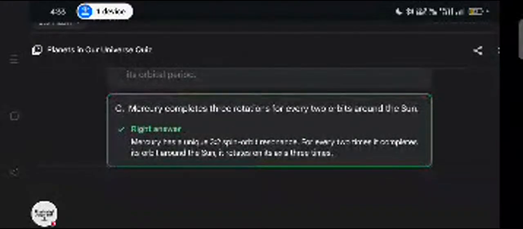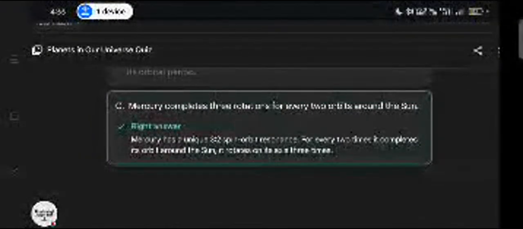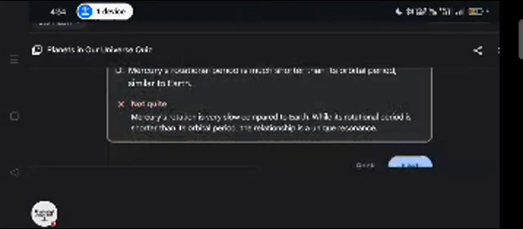Mercury completes 3 rotations for every 2 orbits around the Sun. Mercury has a unique 3:2 spin-orbit resonance. Every 2 times it completes its orbit around the Sun, it rotates on its axis 3 times.